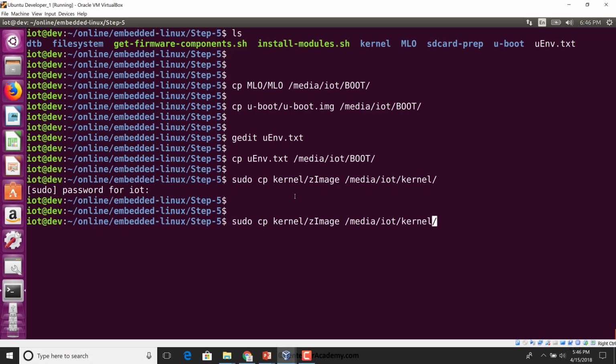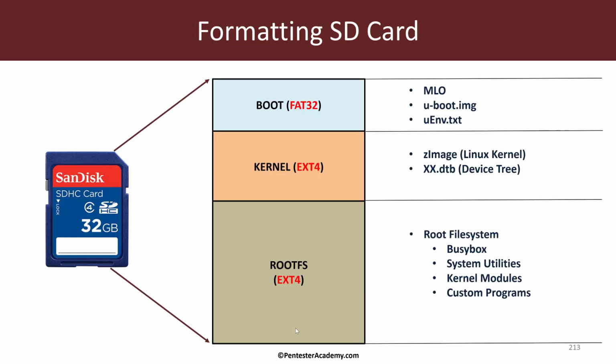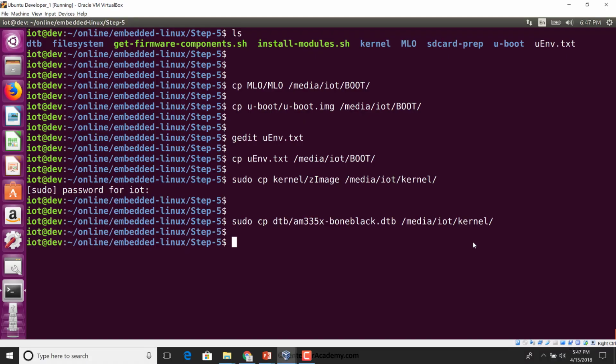Similarly, let's actually copy the DTB file, device tree file. There you go. So we've copied this as well. So now if we look at our presentation, we have set up the boot partition properly. The kernel partition is also set up properly. Remaining is the root file system, where we will have to go ahead and untar everything out and copy it out. Okay. So let's go ahead and do that.